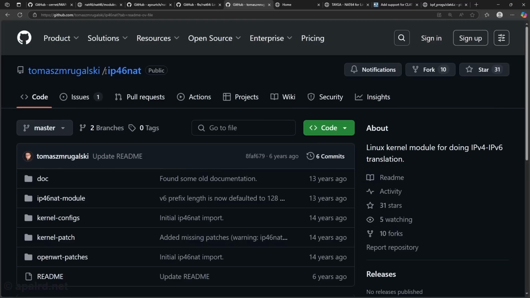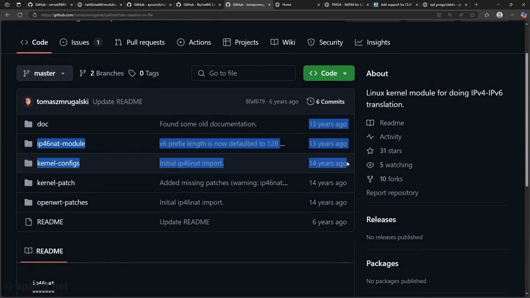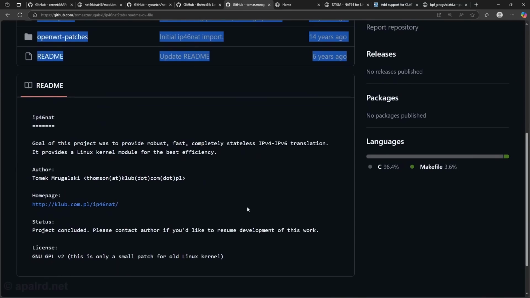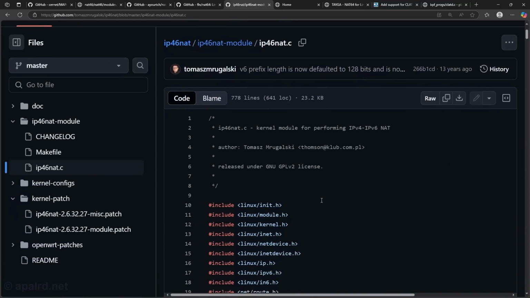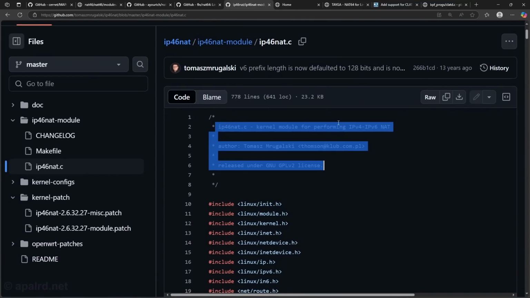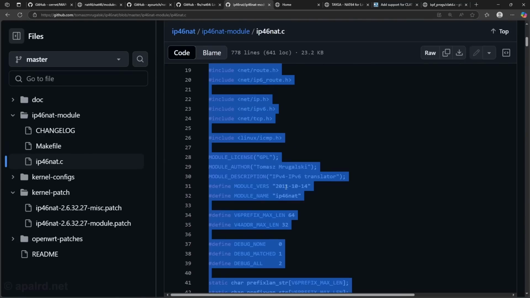So the first one I got here is IP46NAT. It says it is a Linux kernel module for doing v4 to v6 translation. Great. It's a bit on the old side. Everything here is 13 or 14 years old except the README. And in the README, it basically says the project is concluded, and if you'd like to resume development, you can pay him, I guess. So if we look at his module here, he wrote this a number of years ago. In theory, it does this in the Linux kernel, in whatever old Linux version this was in 2011.